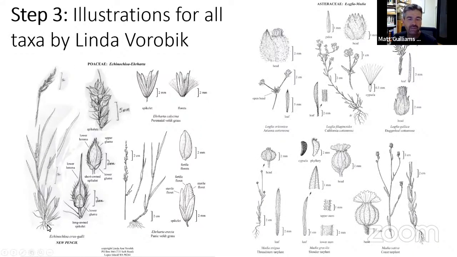She'll make a plate out of them based on the taxa that fit in that part of the flora, in this particular case, the Poaceae or the grasses. So this is a plate that goes from Echinochloa to Ehrharta. Echinochloa was a new drawing. So this is her pencil drawing that's pasted in place.